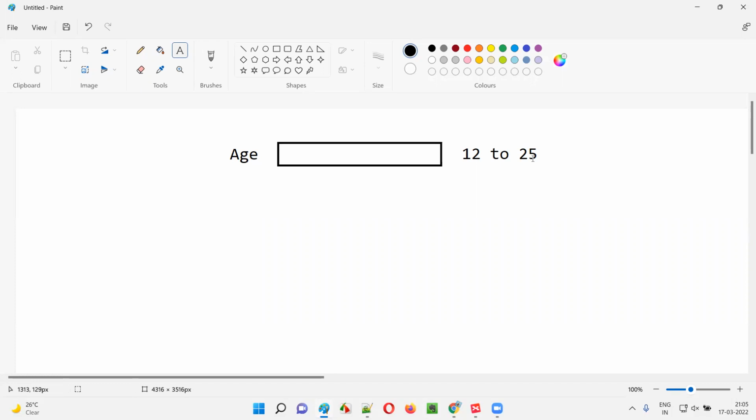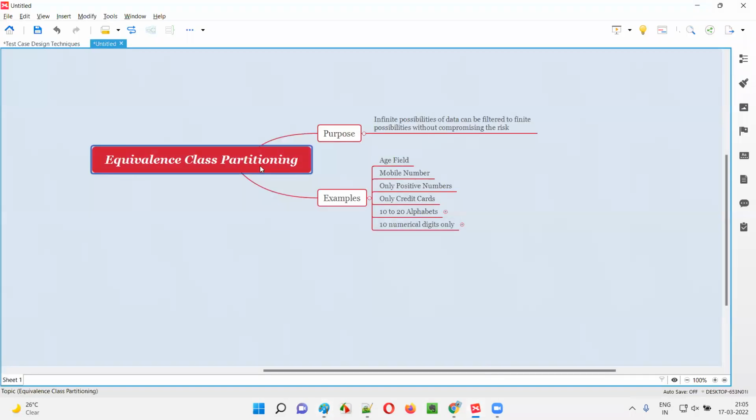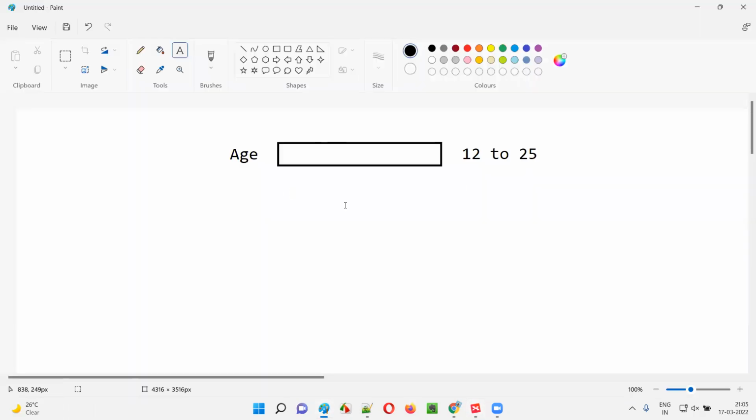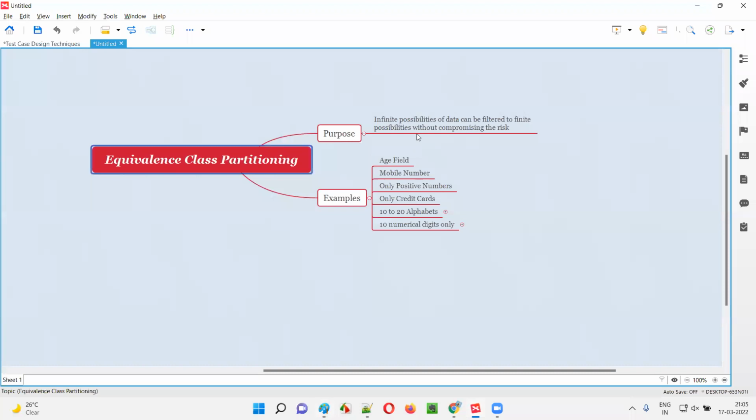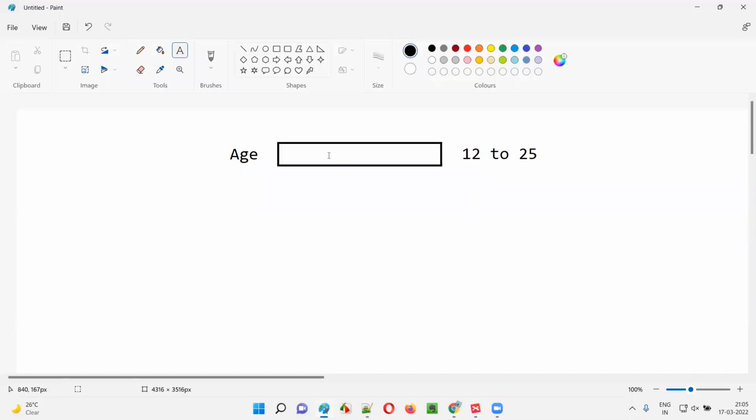In such cases, if I have to test this age text box field without using equivalence class partitioning, what is the problem you are going to face? First, I will not show you how to use it. Without using equivalence class partitioning, how many possibilities of test data are there? Infinite possibilities will be there. So how? I'll first start with 12.